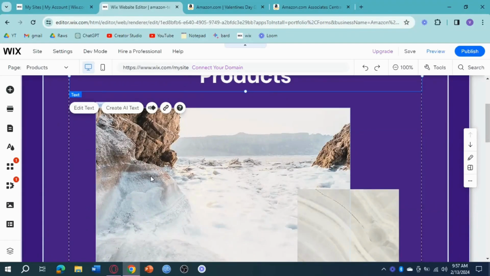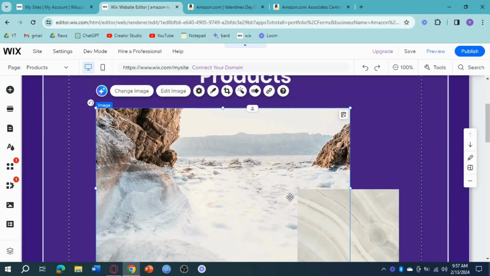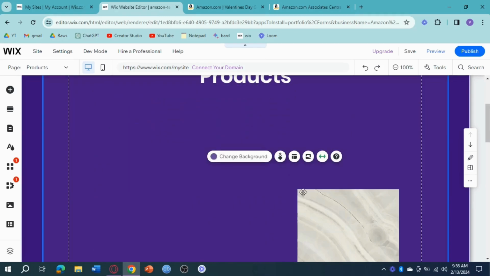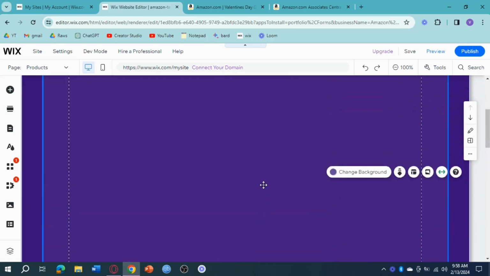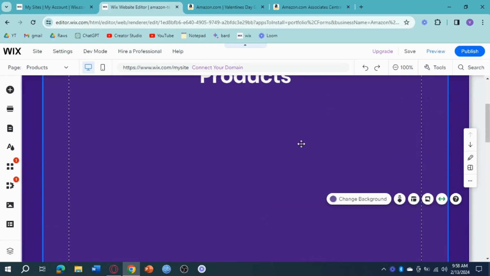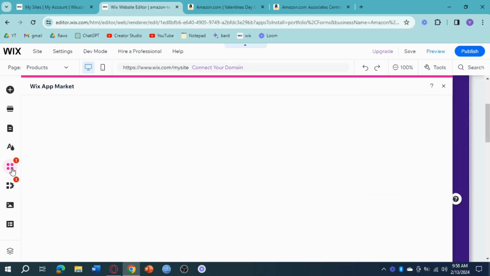Like if you want to remove this image, you can actually remove that by clicking on the image and clicking on the delete. So let me just remove that because I will soon add in here the Amazon affiliate links. Next thing we need to do is we just need to click on this add apps right here, and then this will open the Wix app market.